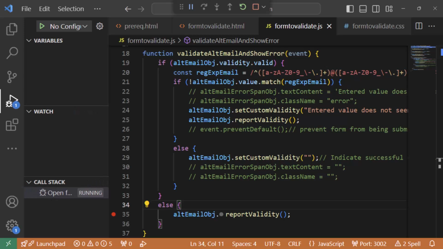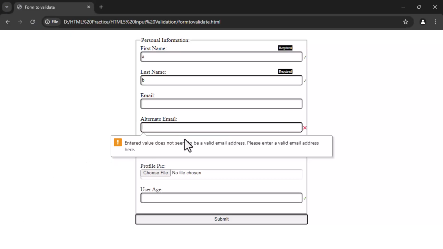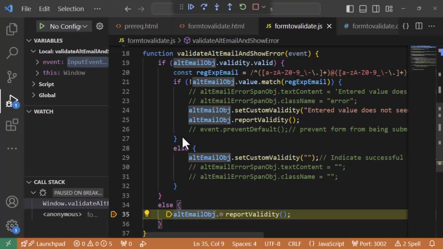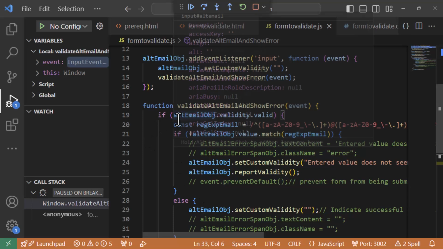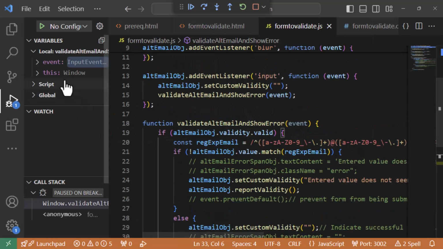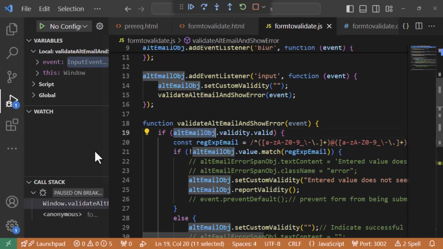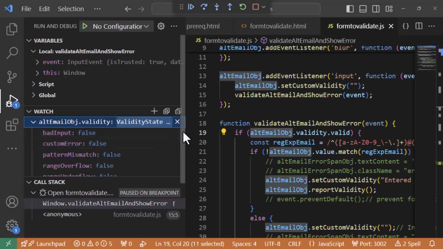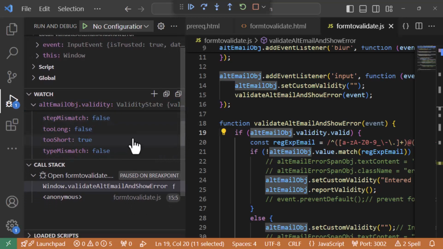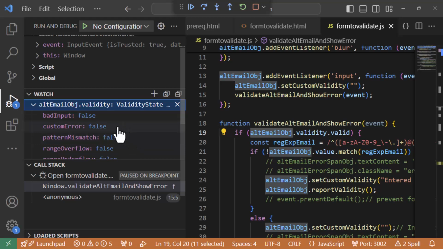So I put a breakpoint here. I go back to the form and I type A. Okay, the breakpoint is hitting. It is about to show my error. But let's evaluate this altEmailObject in the watch window. So I double click. In fact, we can do .validity, and it shows us the validity state for all the validity checks that were performed.